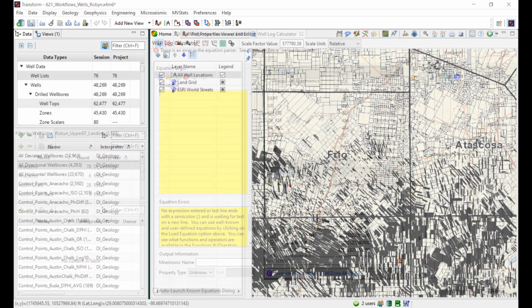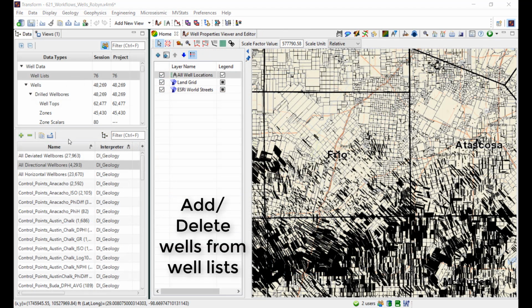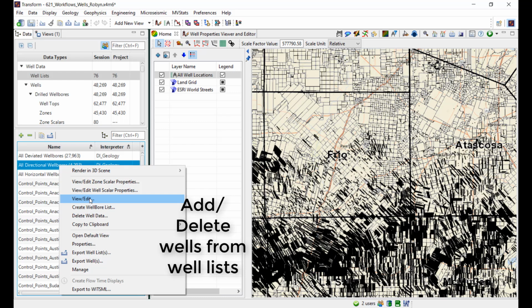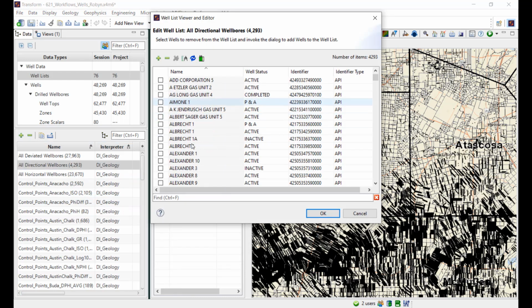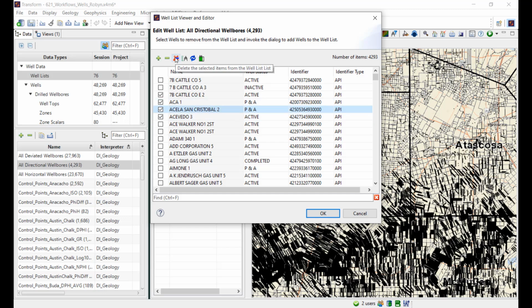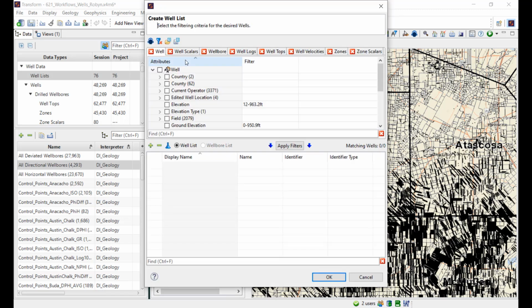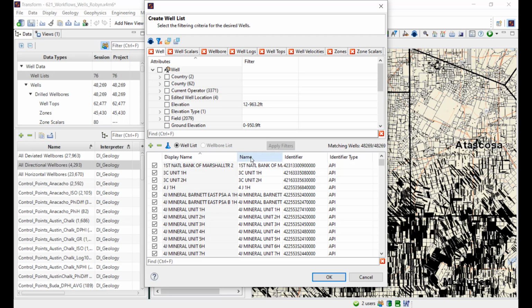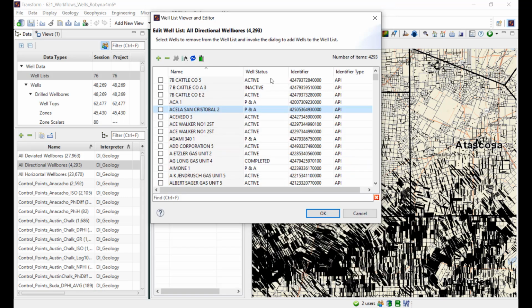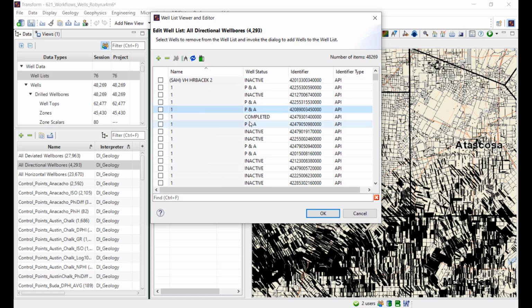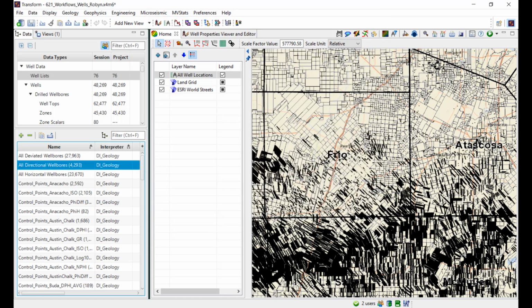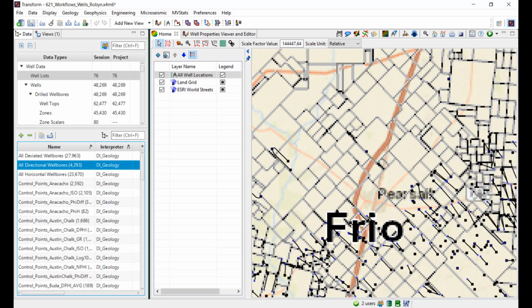Adding and deleting wells from a well list. There are a few ways users can add or remove wells from well lists in Transform. First, right-click on a well list in the data tree. Select View Edit. This dialog shows all the wells in that well list. Checking the box and clicking the red X will delete those wells from the well list. The green plus or minus selects and deselects all the wells. This icon here opens the Create a Well List dialog for more searching to add wells to the well list. The dialog works the same as opening from the Data Wells drop-down menu. Click Apply Filters after selections are made and OK. Notice my well list has more wells added.